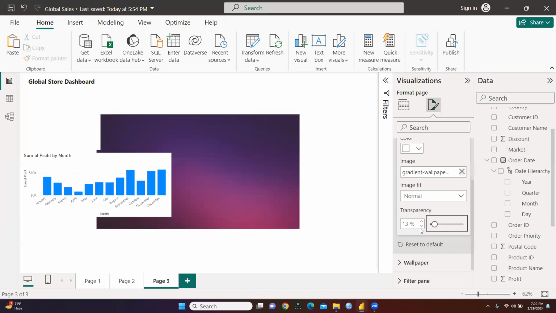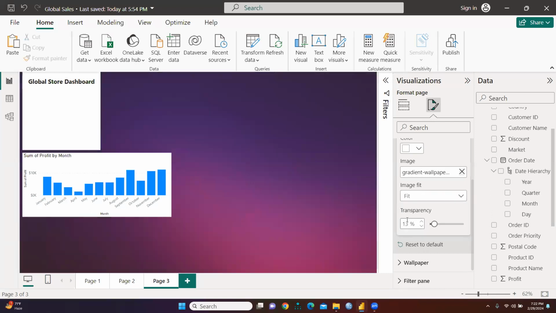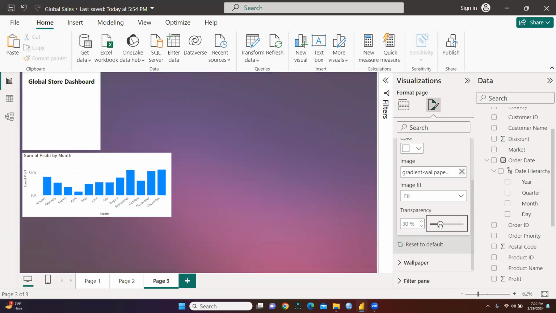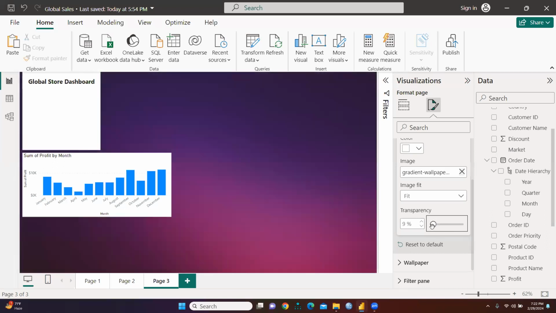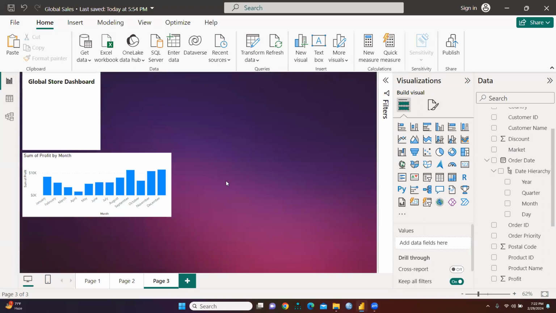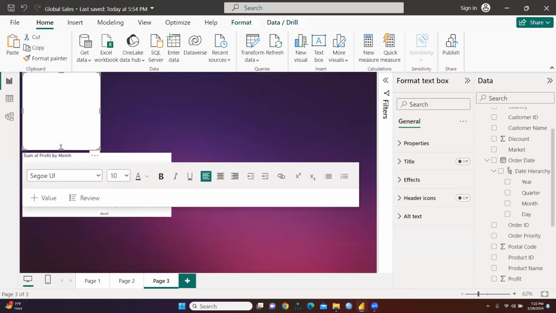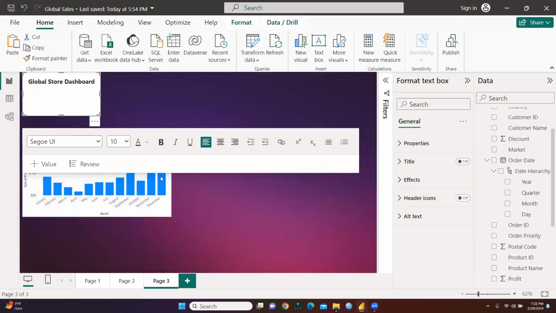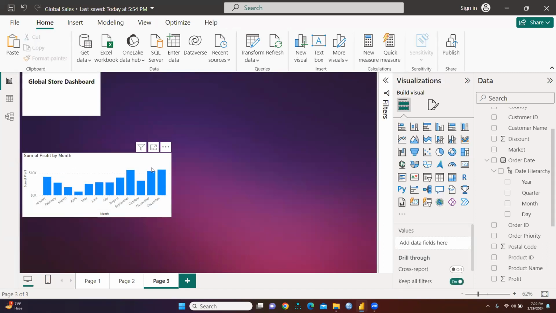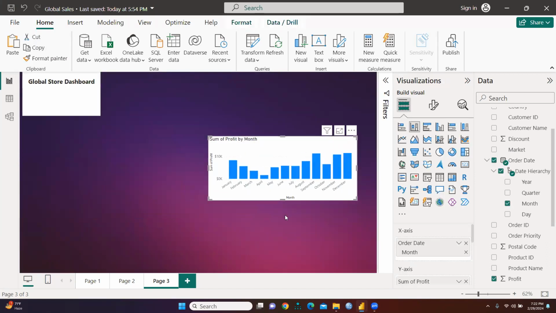And when this is visible, the image fit is normal, so I don't want normal, it should be fit. So now it is fitted in my entire canvas. And transparency we can also increase or decrease. It would be a lighter shade, and if I reduce it, that would be a darker shade. And now I will reduce this, and you can see we will shift the curve over here.